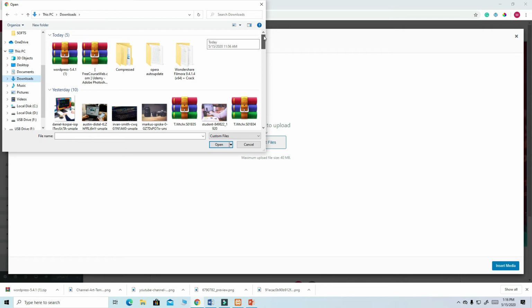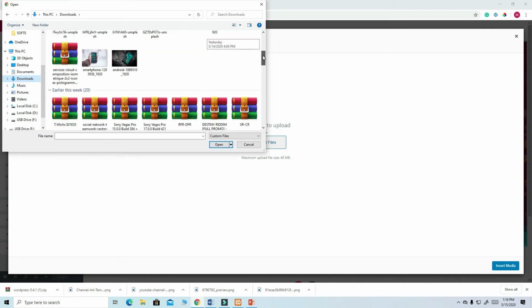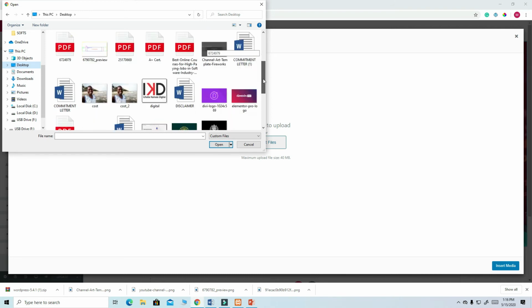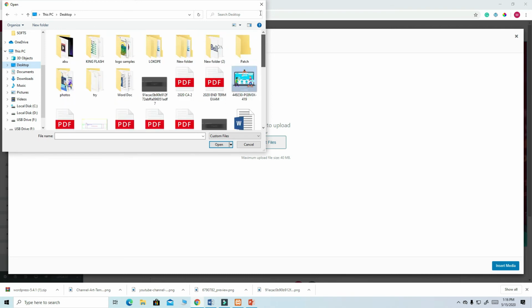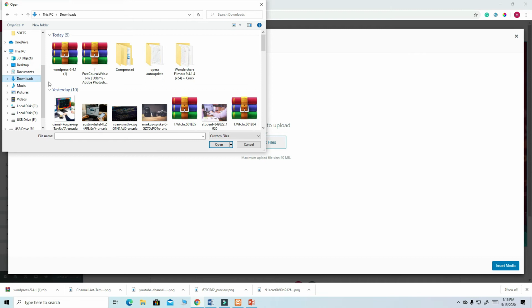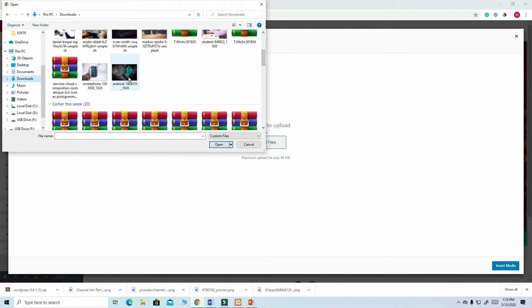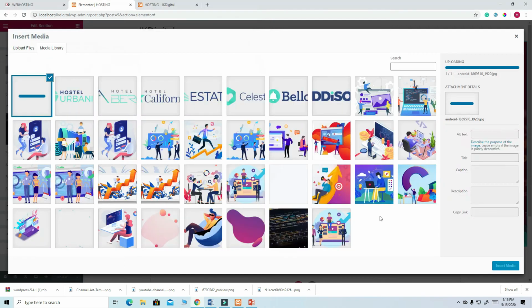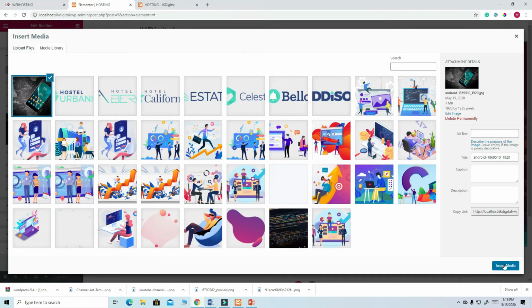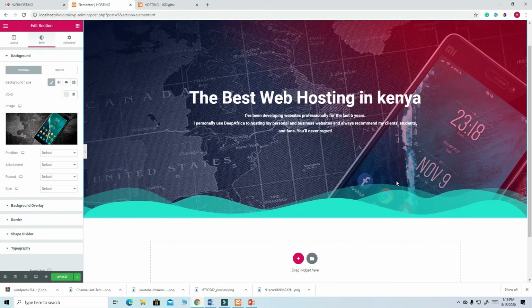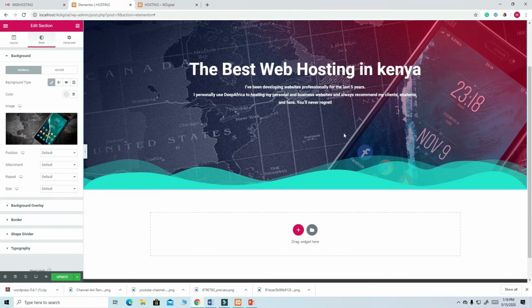I don't see the image. Where are you? Sitting on my desktop or where? Let me check the image first. No, it is on my download. It is this one. Open it. So we are inserting. Boom, that's how our image looks like now.